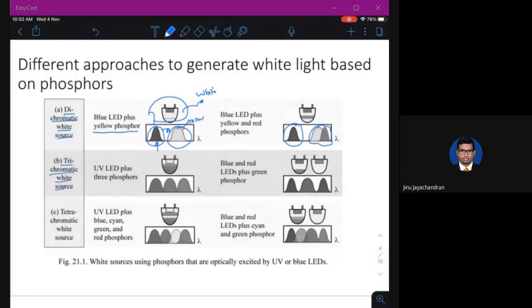where instead of emitting a visible light, it will emit a UV light. The LED will emit a UV light, and there are three phosphor regions: this one, and this one. So this UV light will be absorbed by each of these phosphors. For example, this can be blue, red, and green. So when this emits light, the final combination of the light coming out of the LED will be white.